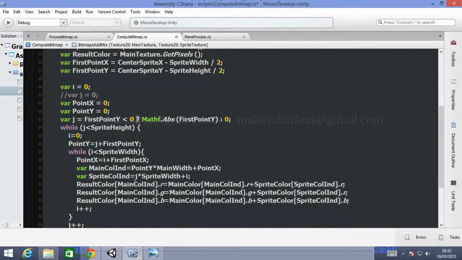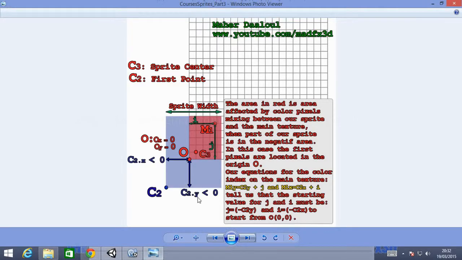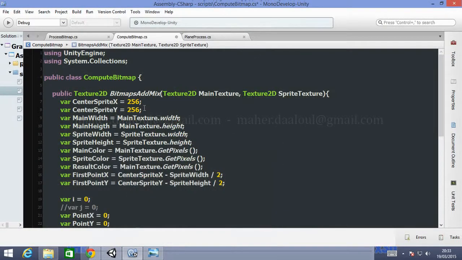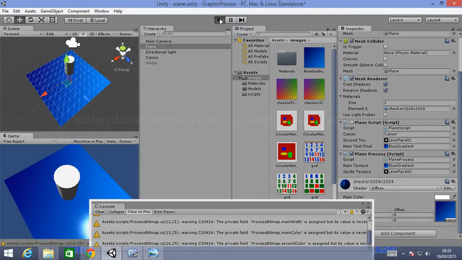So let's try it. Let's try to place our sprite so that the y of our first point is in the negative area. We are just checking the y condition, and then we'll check the x condition. So I'm going to change this one to 10, for example, and save my file. Let's go back to our function and press execute my project. It's working.